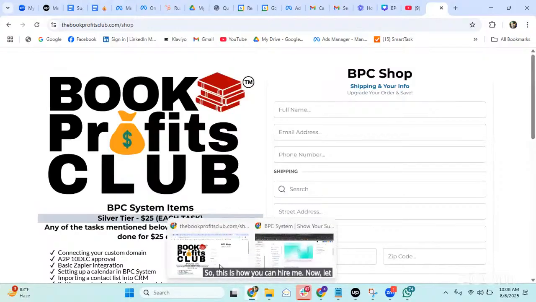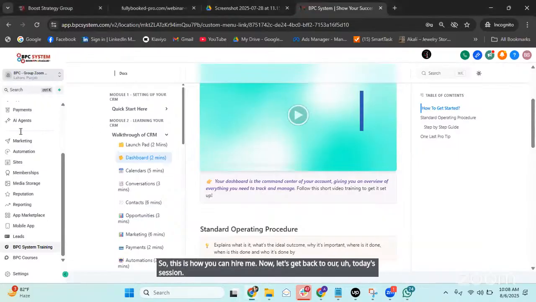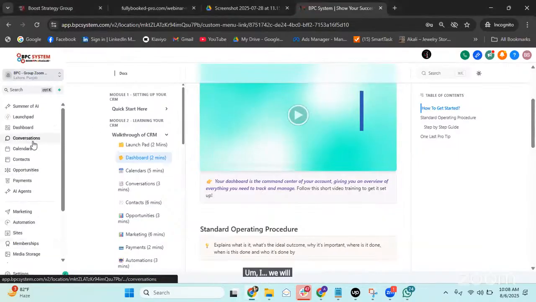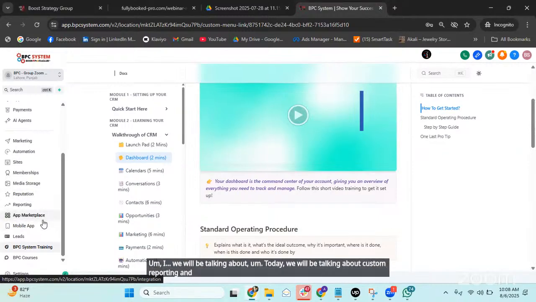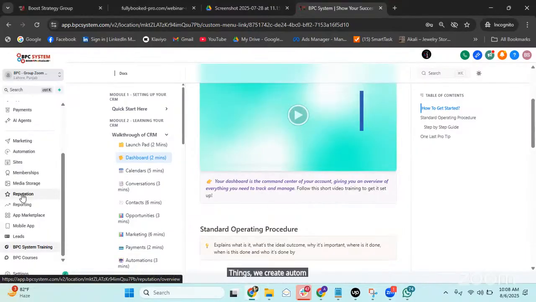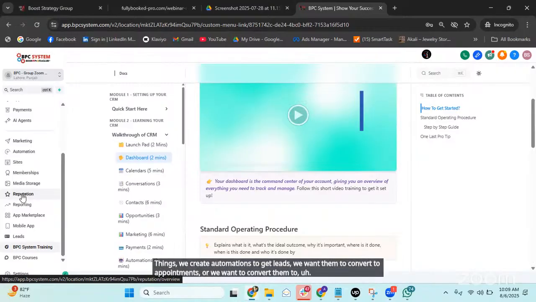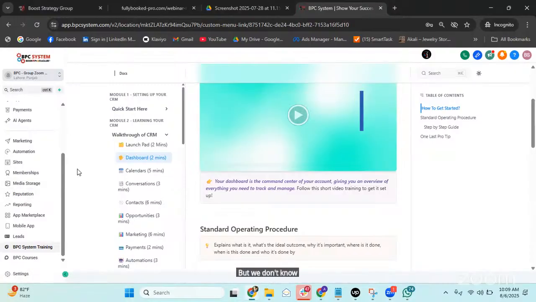Now let's get back to today's session. Today we will be talking about custom reporting and dashboards. So how to do that? Sometimes we create automations to get leads. We want them to convert to appointments, or we want to convert them into clients, but we don't know how the stats are going: how many leads we have generated, how many have booked the appointment, or how many have converted as a customer.